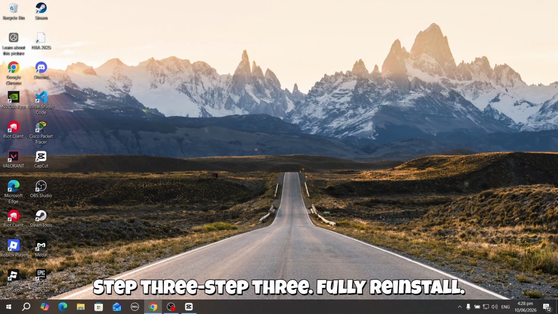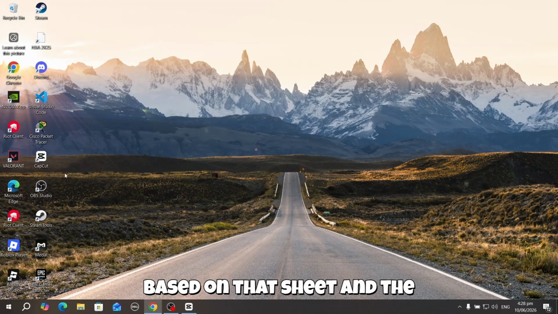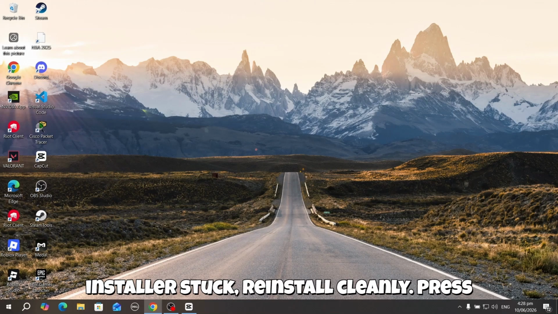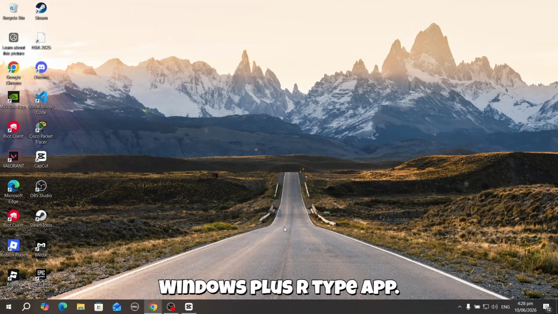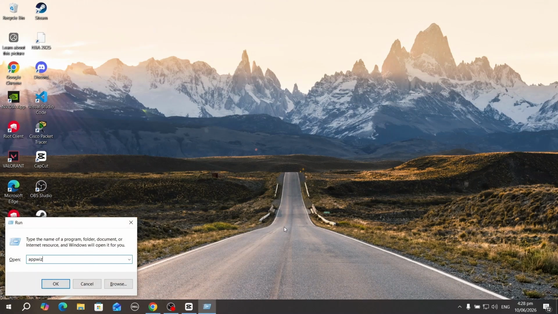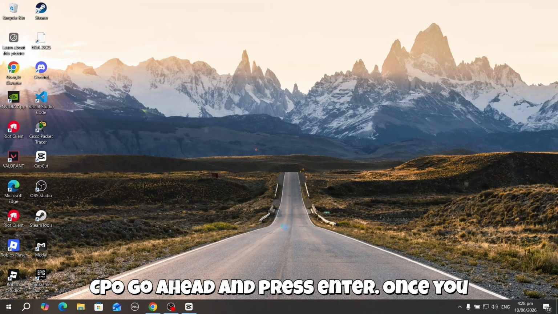Step 3. Fully reinstall FACEIT Anti-Cheat. If the install is stuck, reinstall cleanly. Press Windows plus R, type appwiz.cpl. Go ahead and press enter.